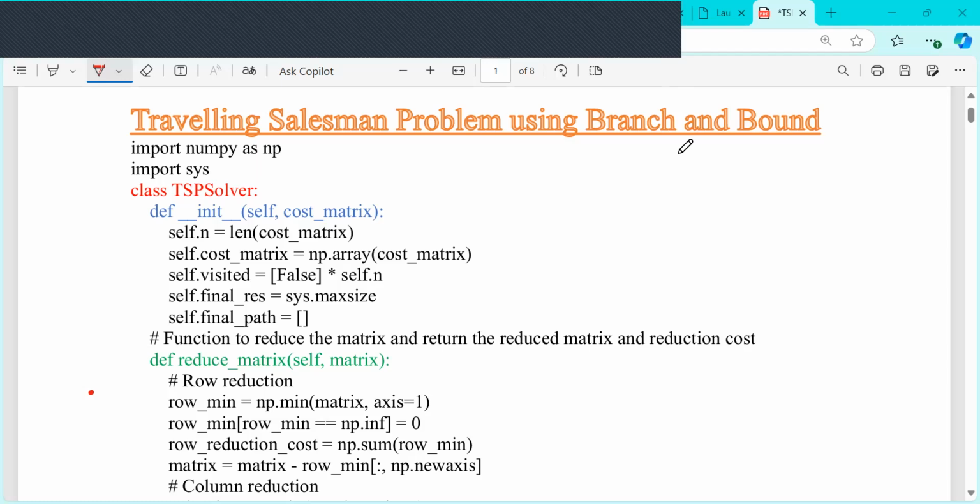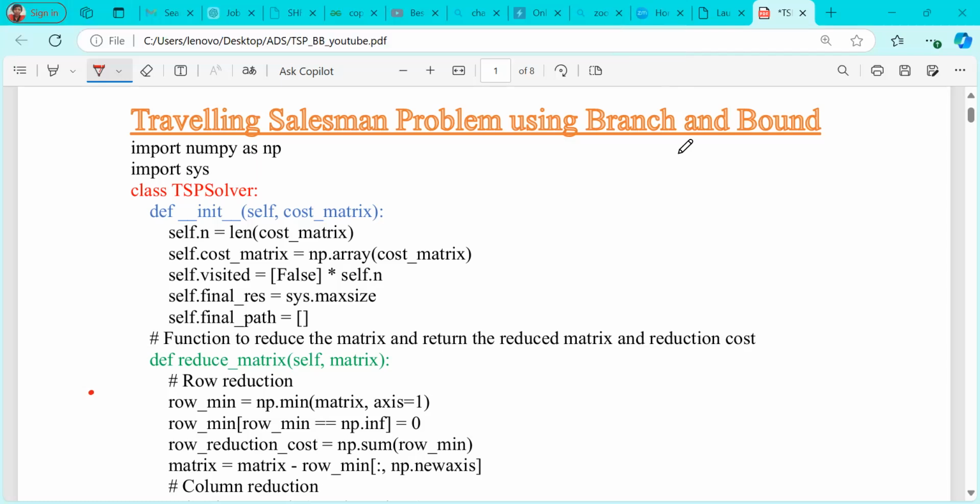Hi everyone. In today's class, I would like to explain a program for the traveling salesman problem using branch and bound. You know that the traveling salesman problem using branch and bound is a very important concept in advanced data structures. In today's class, I would like to explain this program, which is in Python.